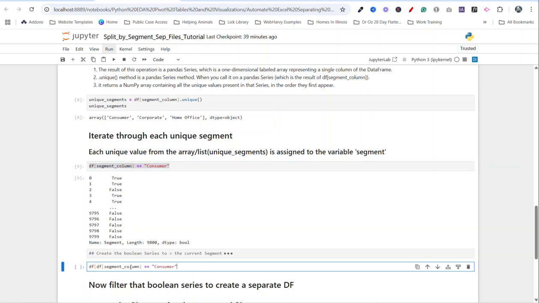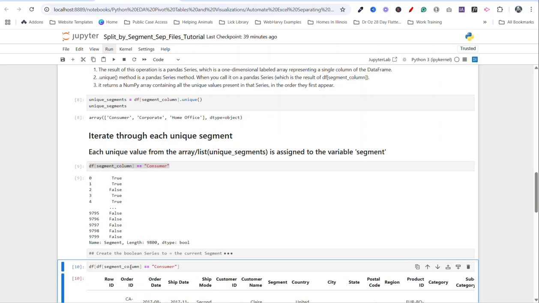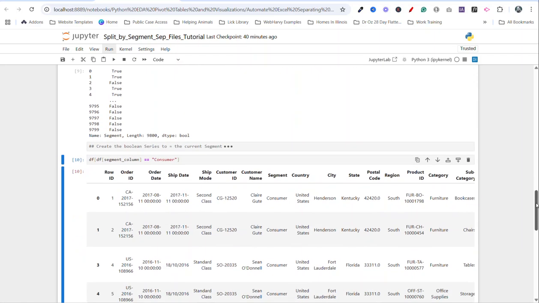Let's do that. And then close that out. And then Control Enter. And this is how it looks now. Okay, again, you'll see this code in a second once we go through the for loop.